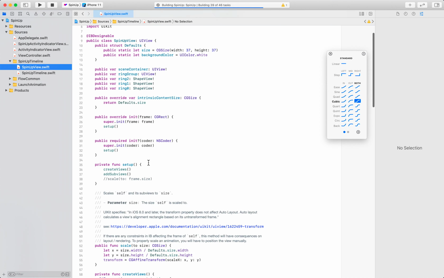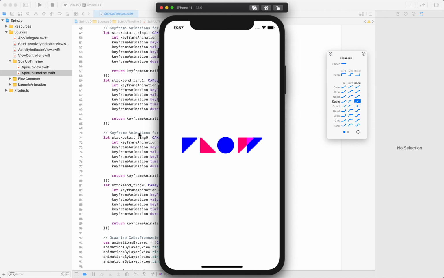And when we're happy with that, export some code. Launch it in the simulator, and there you go. There's your spinner. Ready to ship.